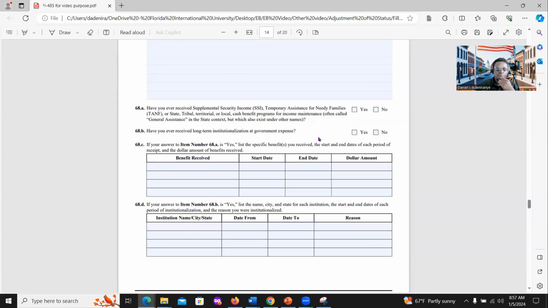68B, the same thing applies. Have you ever received long-term institutionalization at government expense? You want to fill up those parts. For all these parts, for most of you doing the EB2 NIW or EB1A, you probably want to put no if it doesn't apply to you.